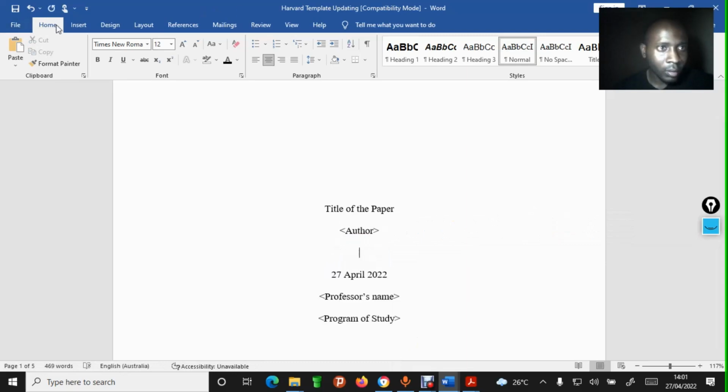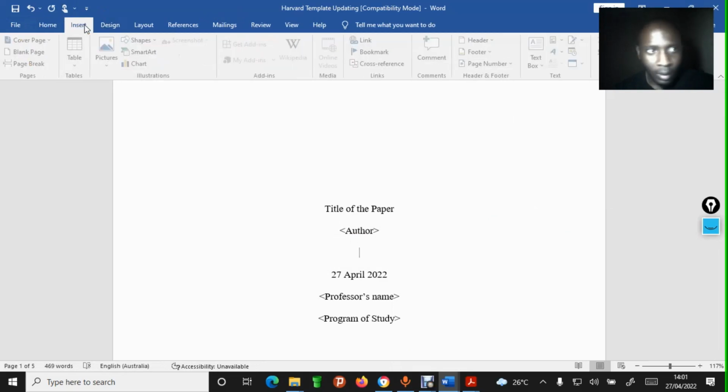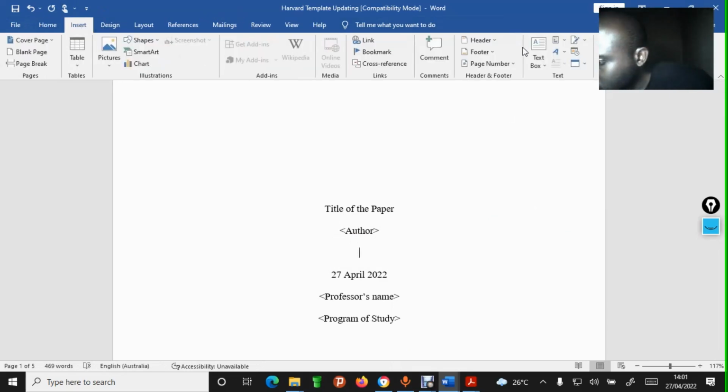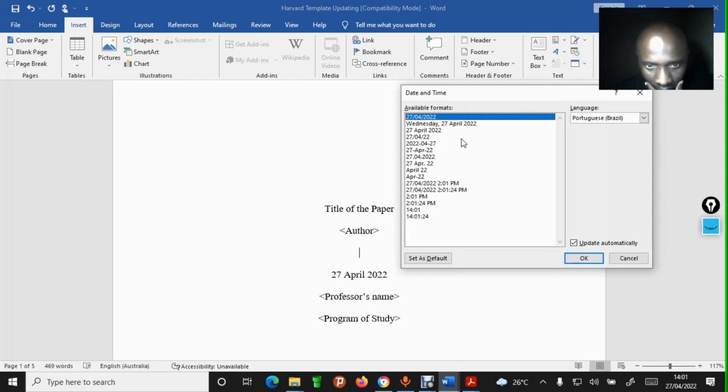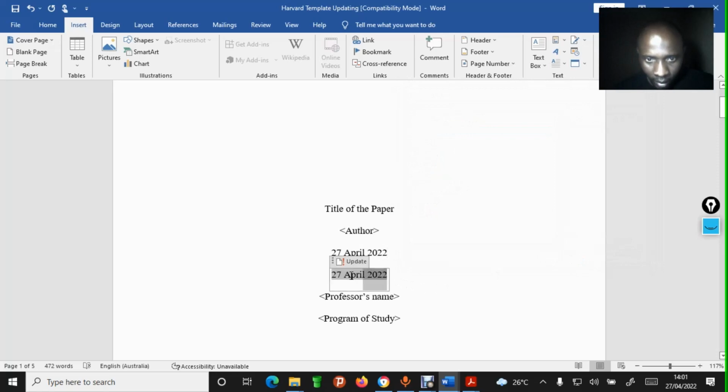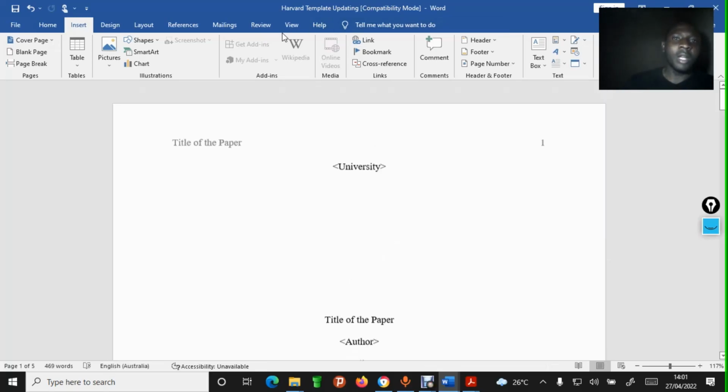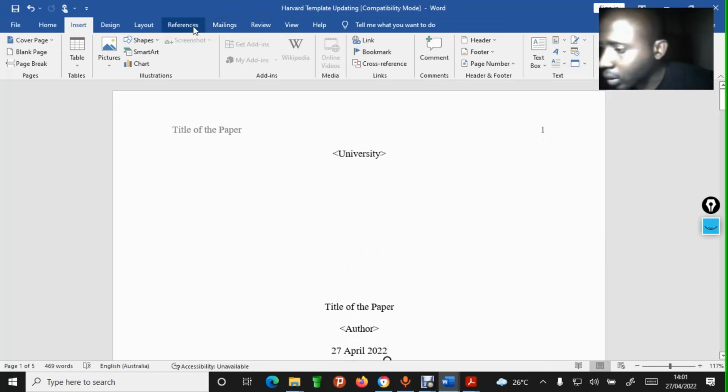So I'll come here to home and I'll come to insert. I'll come to insert and I'll insert text box. Insert date and time here. How is this one written? 27th April, 27th April. I think it's this one here. And I'll click update automatically. So make sure it's checked. And I'll put okay. And I'll remove this one because it wasn't updating. Yeah, so now I'm done. This is the Harvard, and that's all about Harvard, by the way.